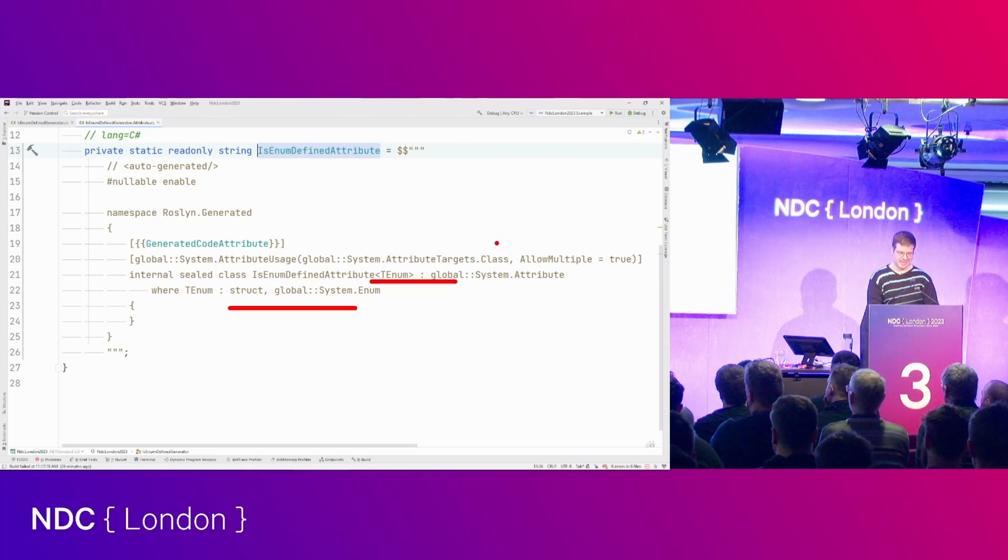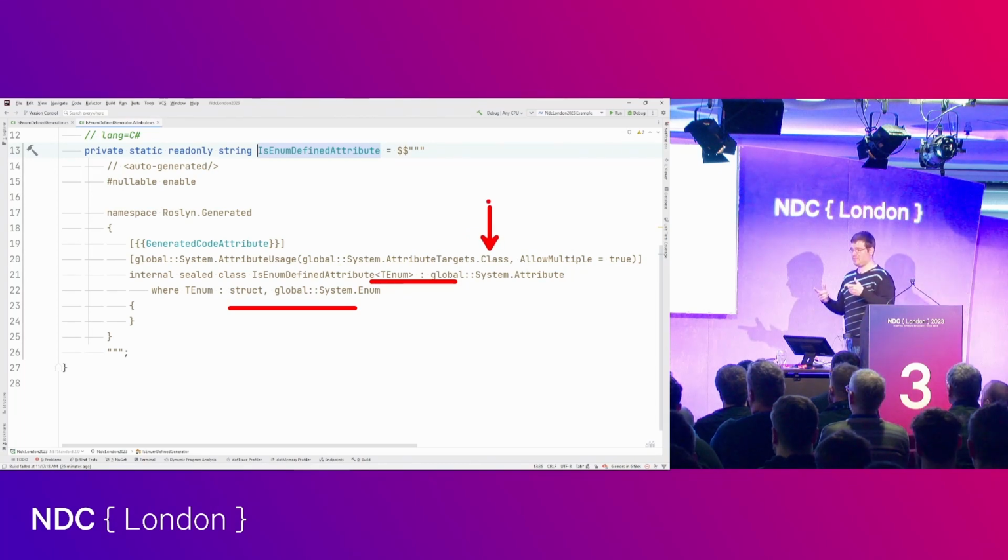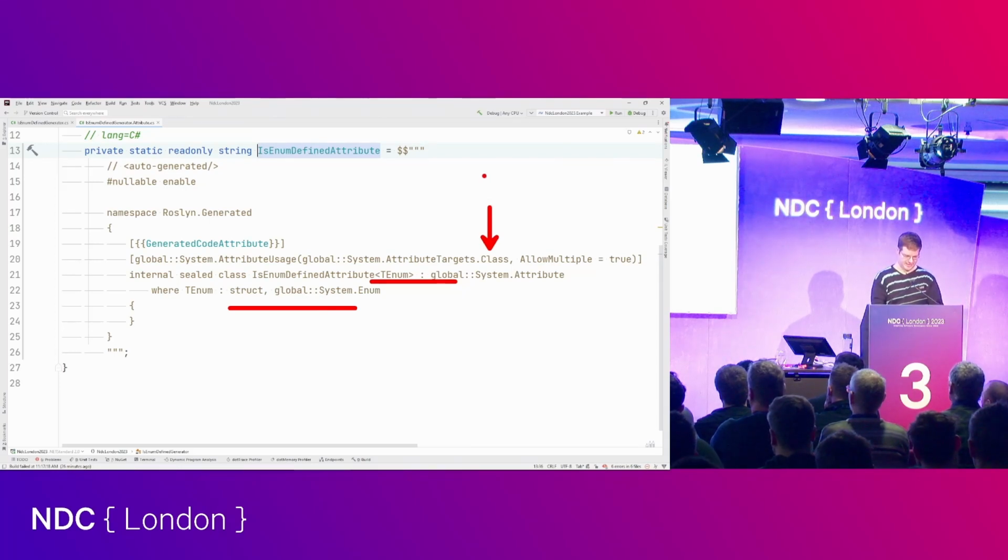And I want to apply this attribute to a class, and on this partial class, I want to emit those IsDefined methods. So I'm marking a class for the generator to observe and create the relevant implementations of IsDefined there.